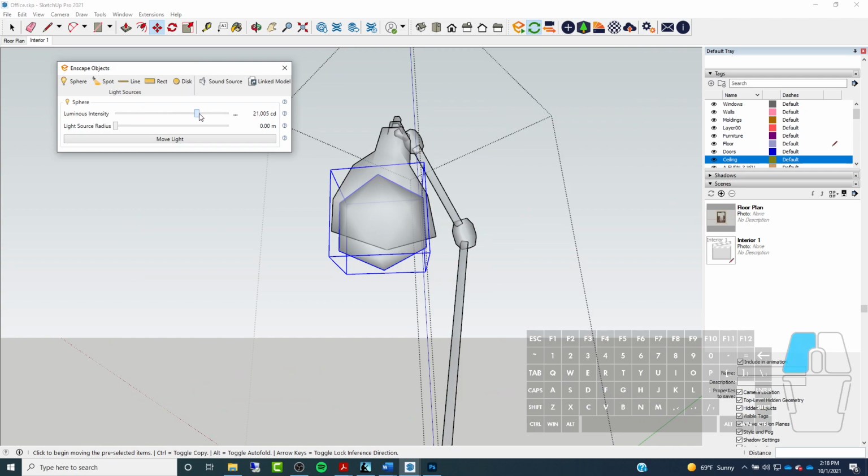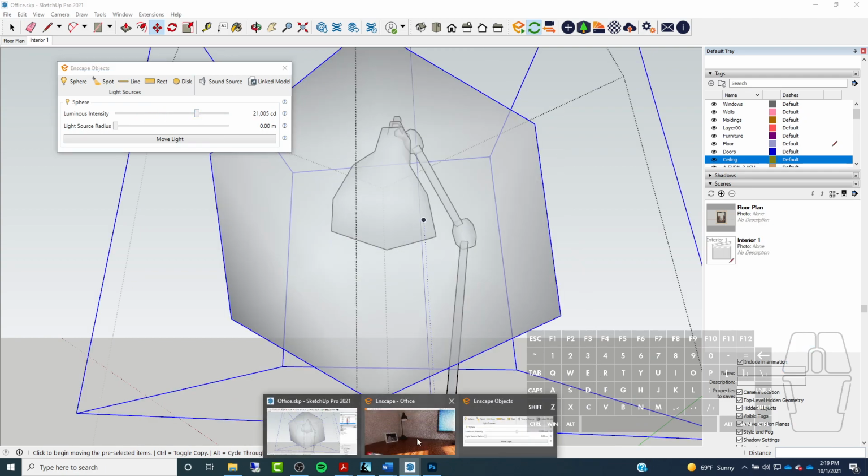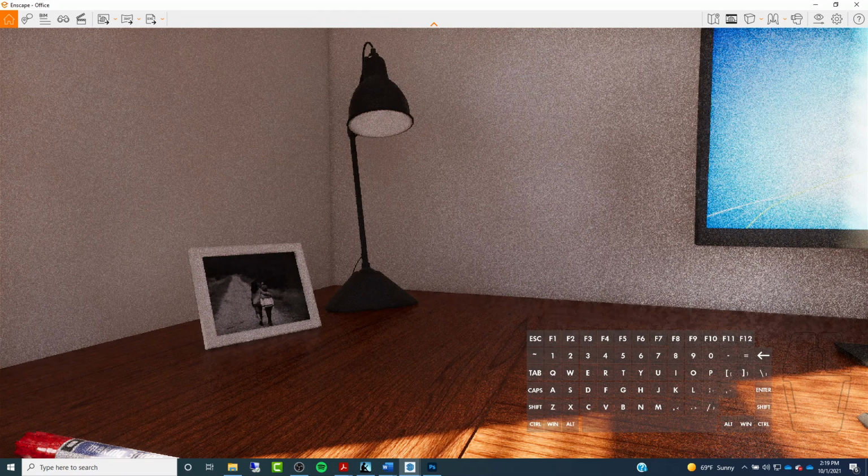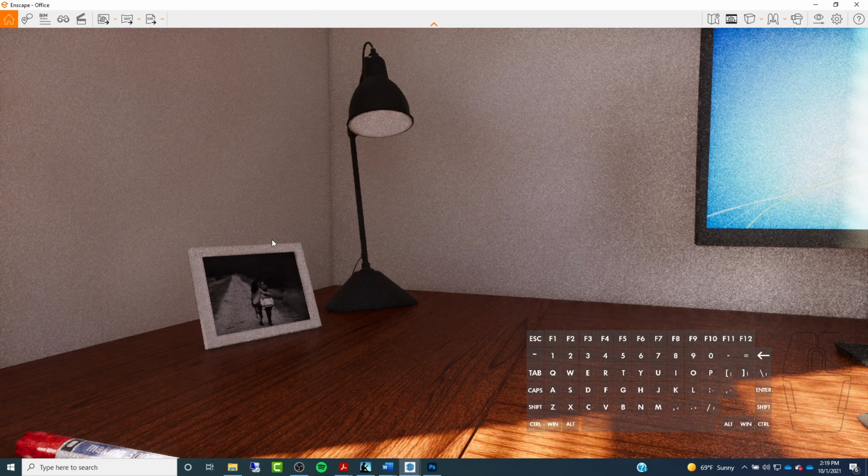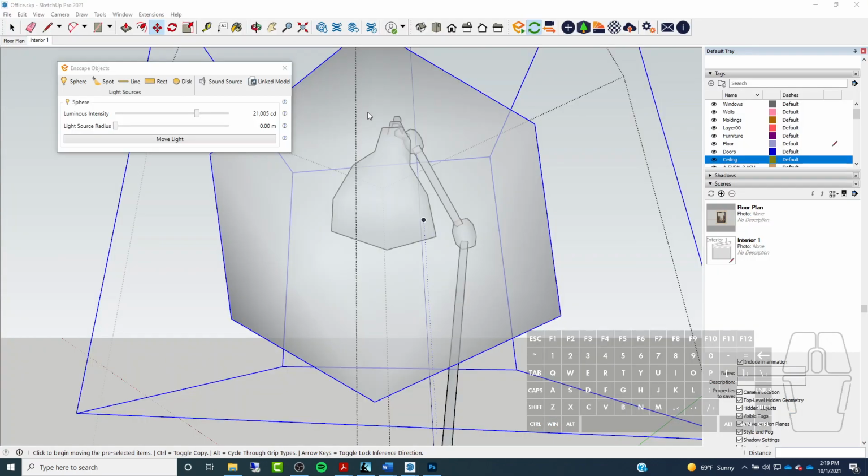And it also might be a case of me needing to close out of Enscape and reopen it because of the way my computer is going. So I actually might just do that really quick and see if that makes a difference, because I should be seeing something here. So I'm going to just relaunch that really quickly.